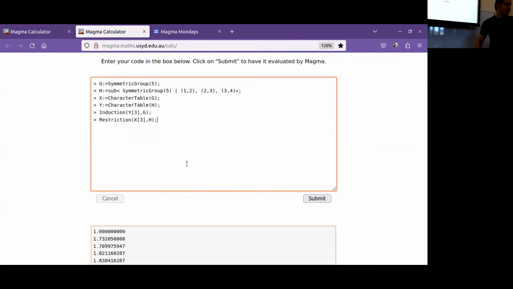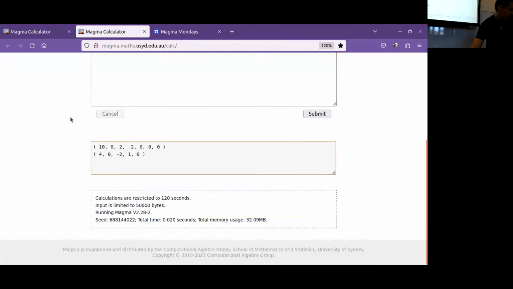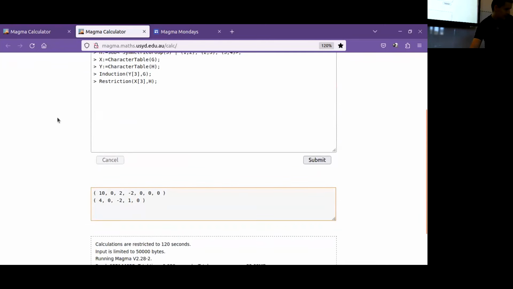Okay, symmetric group 5. I set up a subgroup of a symmetric group, which hopefully looks familiar. It's generated by (1 2), (2 3), and (3 4). So H is just symmetric 4. I generate both character tables, and I induce a representation and restrict a representation. In order to do that, I really need to set it up as a subgroup. That's why I do this. A subgroup of the symmetric group generated by, I hope the notation makes some sense. And I can do induction and restriction of characters.